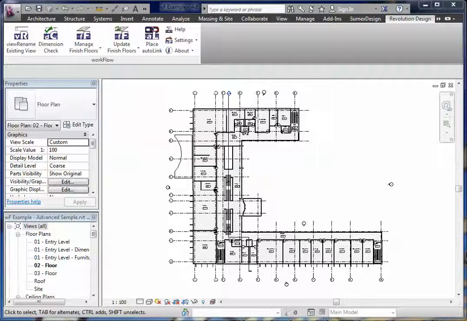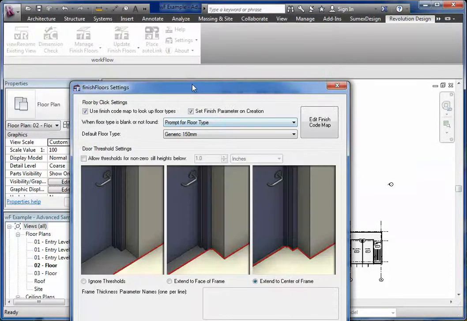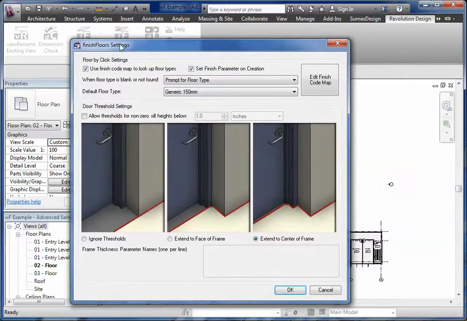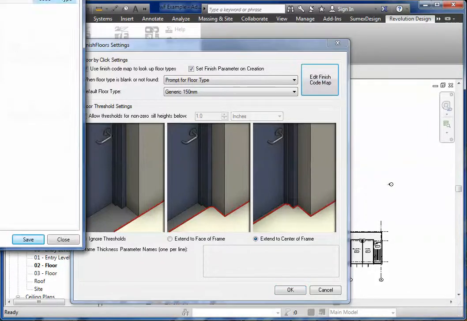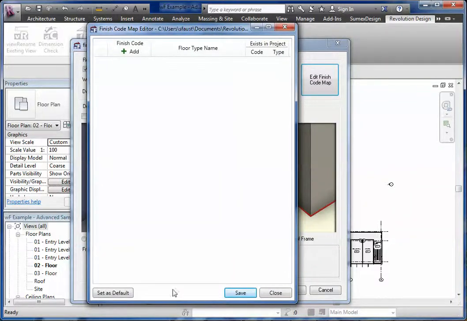In order to create or edit a code map, I'm going to go to Settings and finishFloors, which brings up my finishFloor settings dialog, and I'm going to use this Edit Finish Code Map button. This brings up my Finish Code Map editor. As you can see in this project, it's blank right now. I have no mappings. What I'm going to do here is press Add to do one.